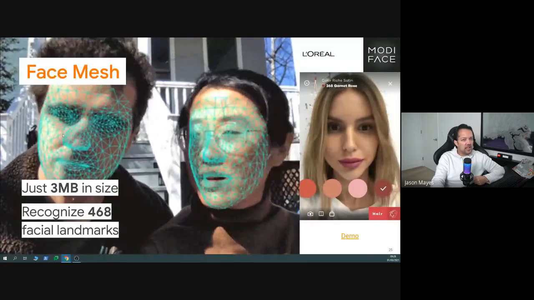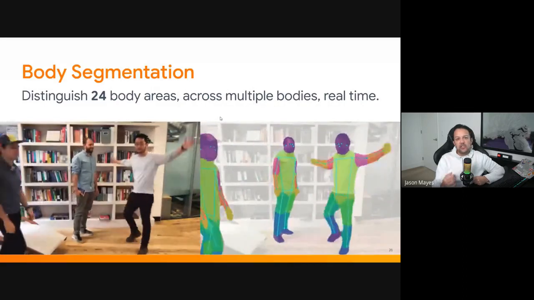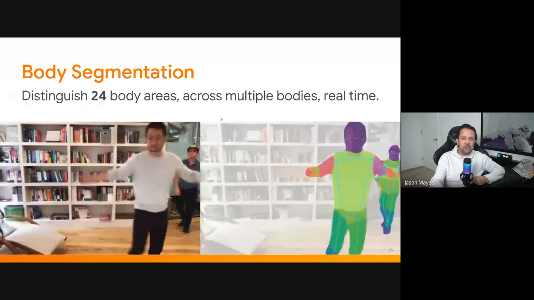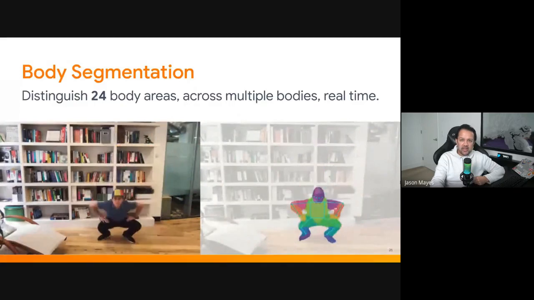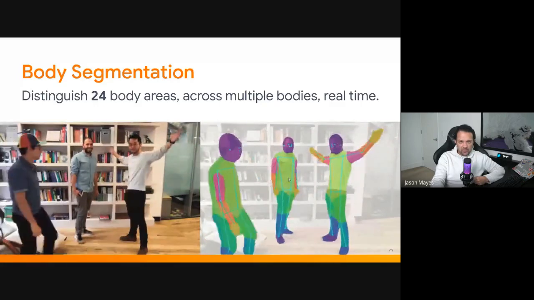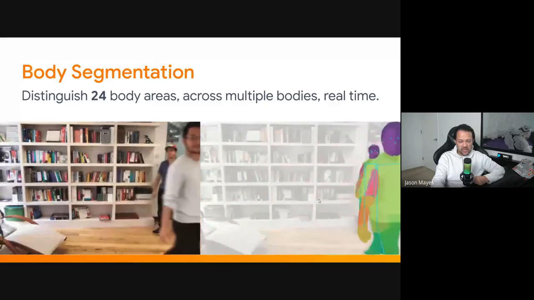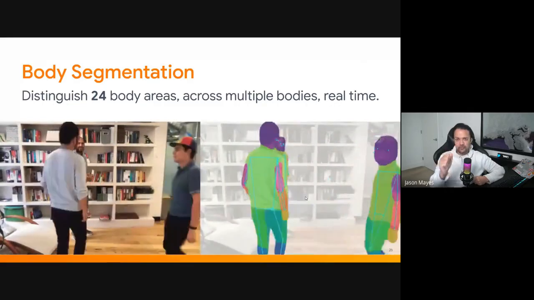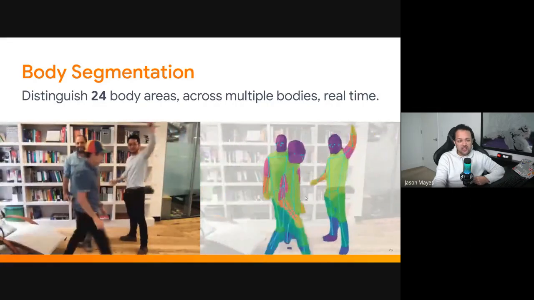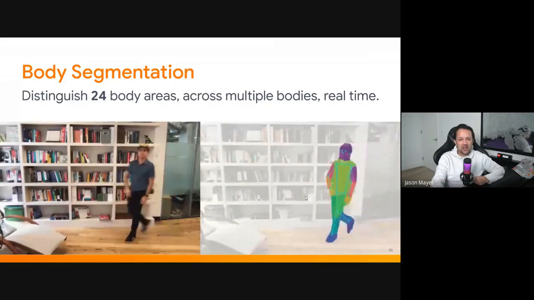Let's go back to the slides and see what else we have in store. So the next one is body segmentation. This allows you to distinguish 24 body areas across multiple bodies all in real time, as you can see from the animation on the right-hand side. You can see how the different colorings of their arms and legs and heads show the different parts of the body. But even better, we've got the pose estimation coming back as well, these blue lines which estimate where the skeleton is. And that basically means that you can do some very interesting things, such as fitness workout counters to understand how many repetitions you've done, because you can track where the poses are and that kind of stuff.